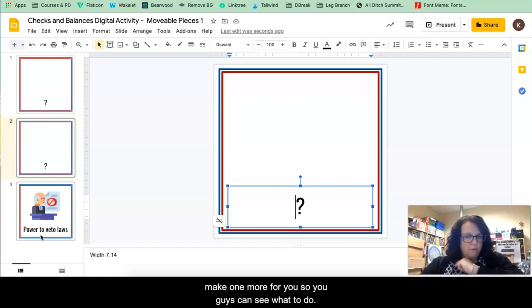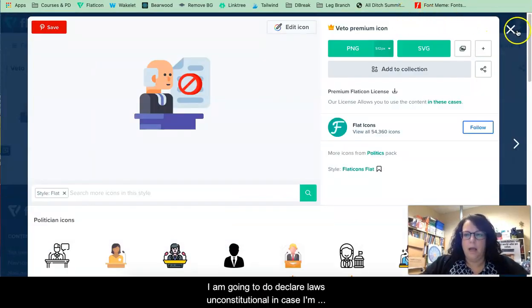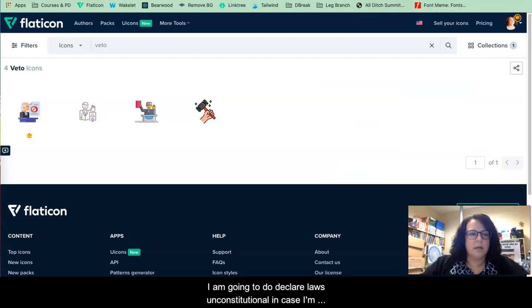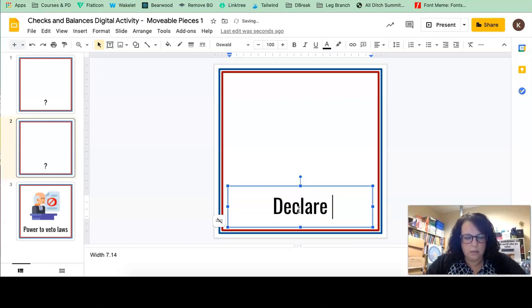So I'm going to make one more for you so you guys can see what to do. I am going to do declare laws unconstitutional. Okay, so I'm going to come back here. I'm going to double click, declare laws.